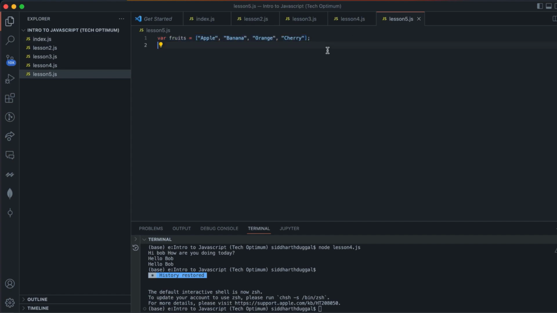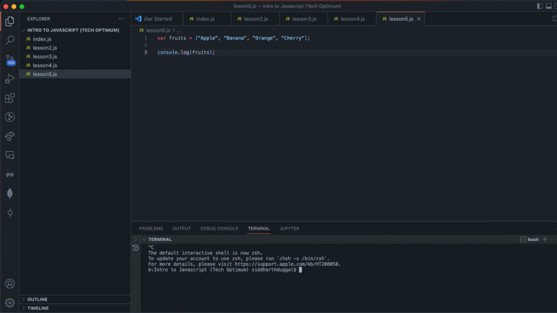But first, let's go ahead and see what happens when we console log this entire array. So let's go ahead and run node less5.js. And as you can see, it simply prints out the entire array.